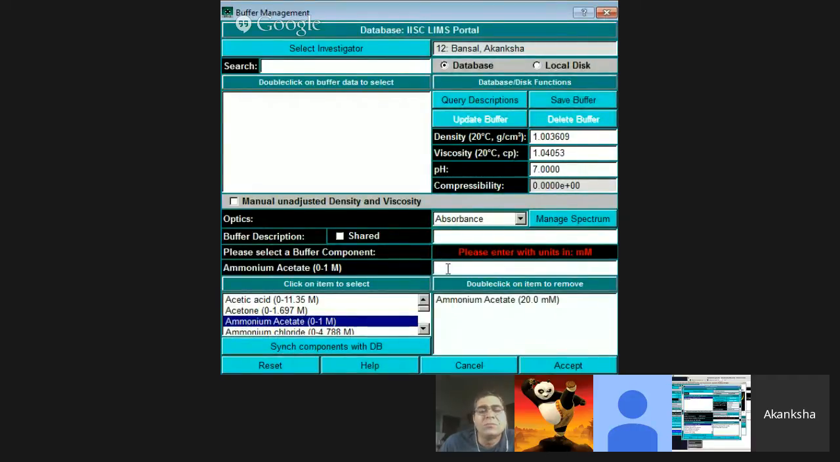Okay. So now click on save buffer. Oh yeah, you've got to put in a name too. Sorry. So yeah, right there. Put in a name, and then just click save. So what does it say now? The same error: error updating buffer in the database. No rows returned.